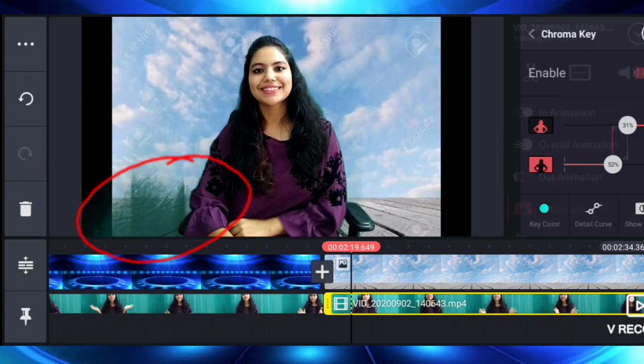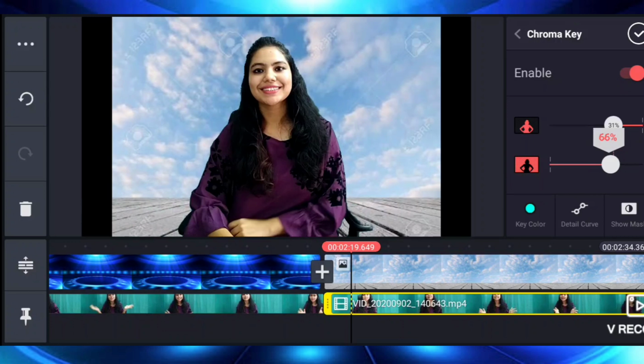And if you want to make sure, similarly you can see that your green screen is still visible over here. So go to the Chroma key and do your adjustment. Make sure that only you and the background is visible, not your green screen that you have captured behind you. So yes, this way you can do.